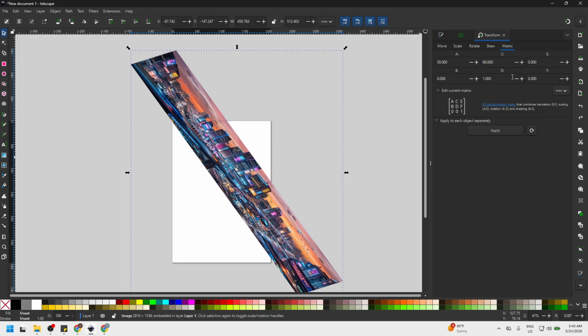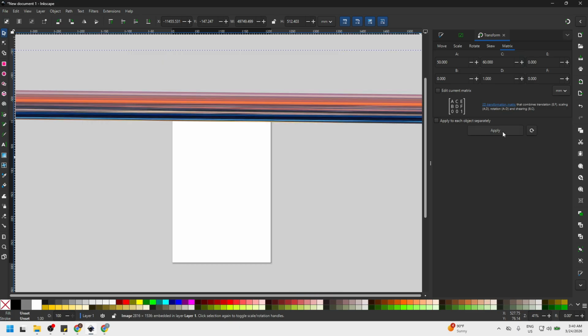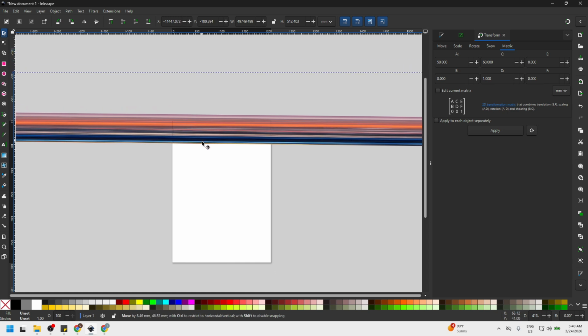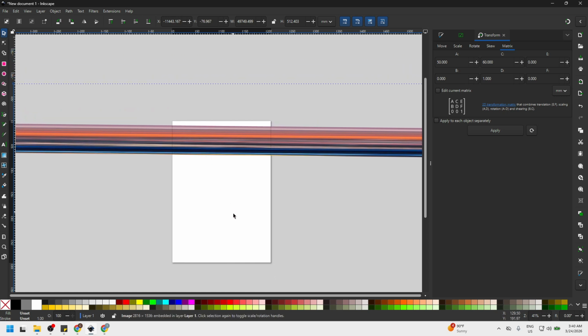After you've entered your values in any tab, click Apply to commit the change. You can tweak and apply repeatedly until it looks just right. Remember, your adjustments only affect the current selection, so keep an eye on which objects are selected. That's it. With the Transform panel, you can make clean, repeatable edits quickly and accurately.